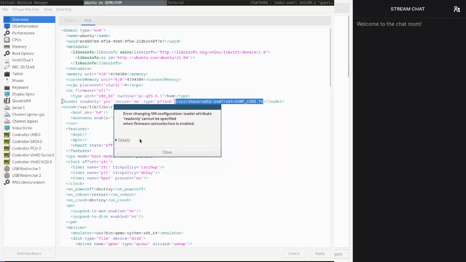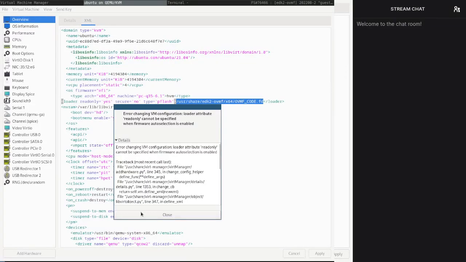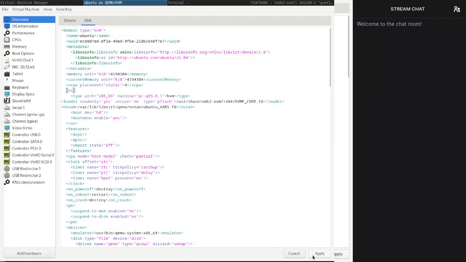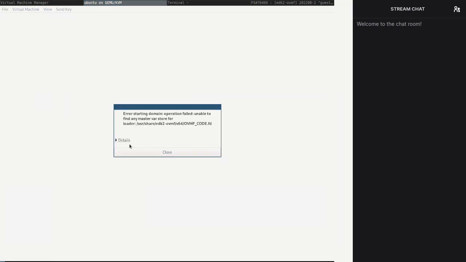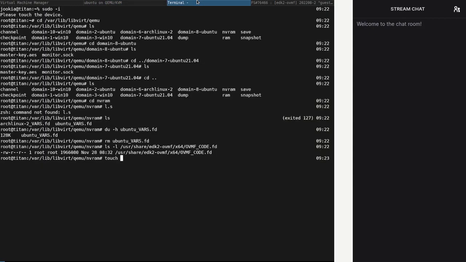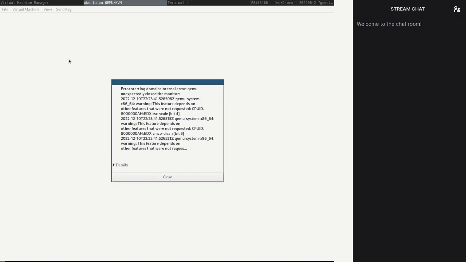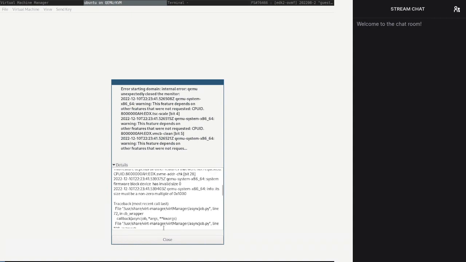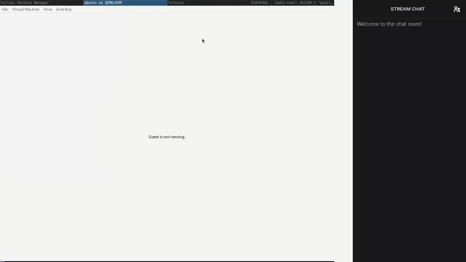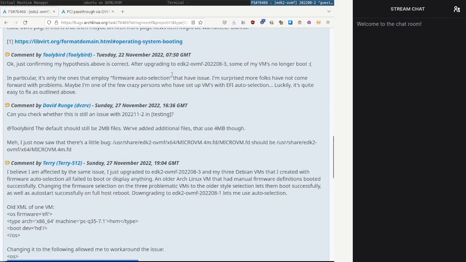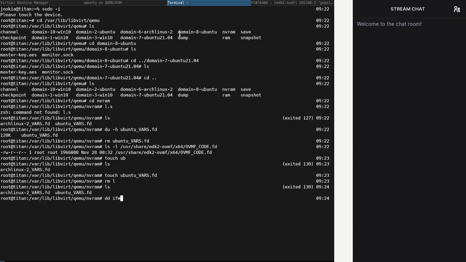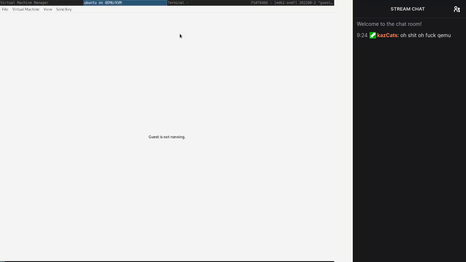Okay. I don't want to enable firmware selection. Okay. Cannot find that. Did I delete the Ubuntu vars? Let's just make that file and see if it resizes it. All right, so it has to be 128K, I guess. It should be 2 megabytes. Okay, let's make this 2 megabytes. See if this works.